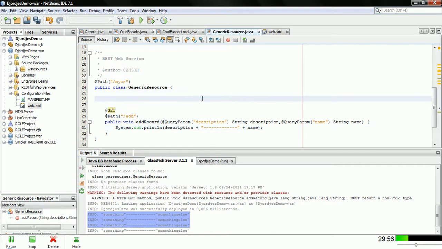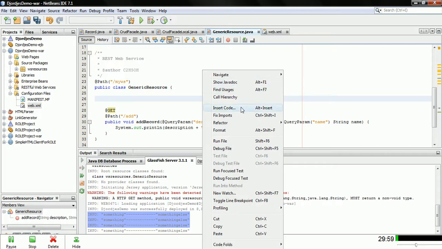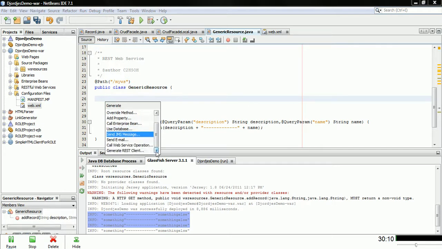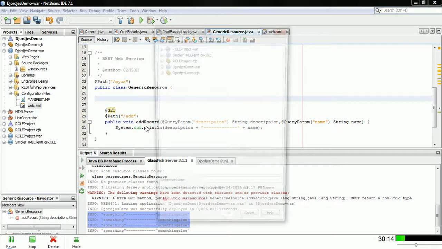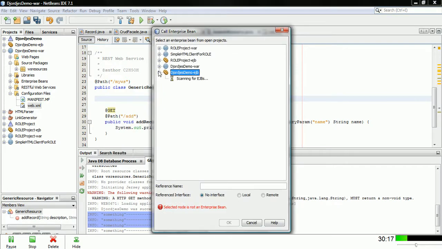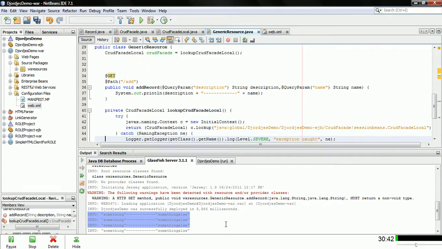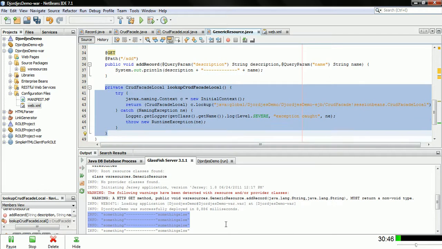So for that, let's inject the database accessor, so the entity facade, insert code, and let's say call enterprise bean, since it is in a different package, and this web service doesn't really use injection. We disable context and dependency injection, so automatically a lookup will be performed. So using JNDI. So here it is. Here's the lookup. Automatically it's added by NetBeans.